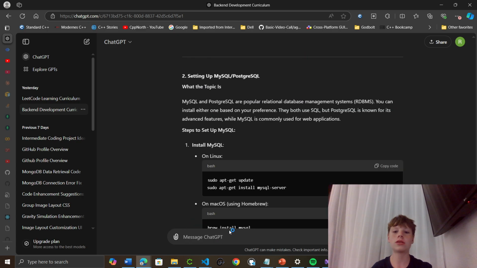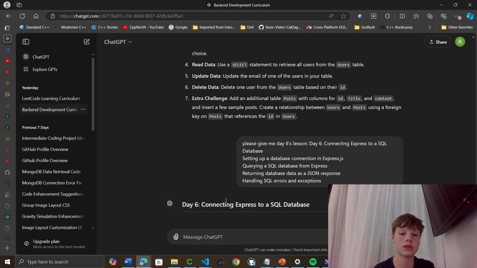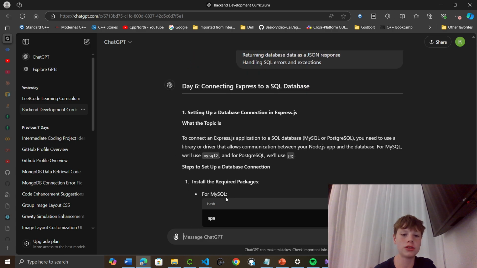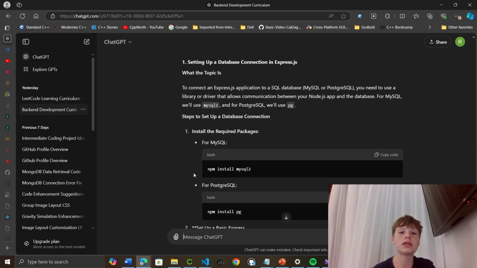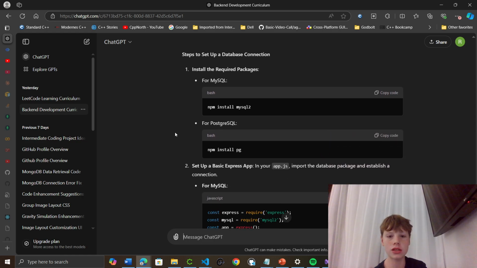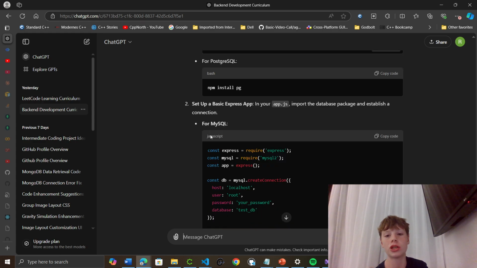Okay, let's see how we connect the database. 1. Setting up a database connection in Express.js. To connect to a database in Express.js, you need to use a library or driver that allows communication between your Node.js app and database. For example, for MySQL we use MySQL2, and for PostgreSQL we use pg. So we need to install these, and then set up a basic Express app in your app.js, import the database package and establish a connection.